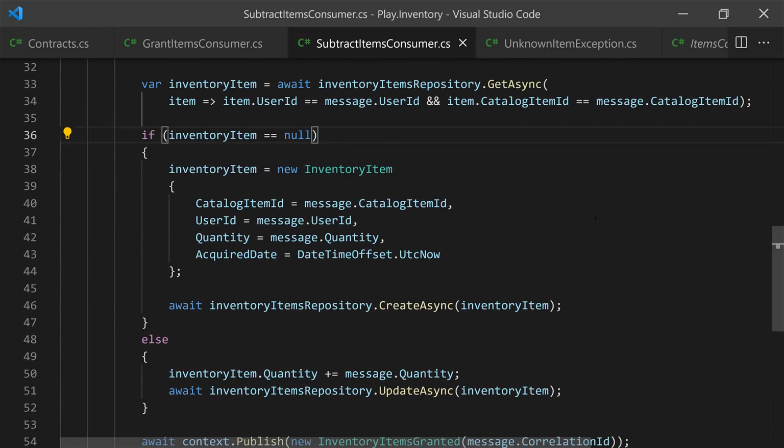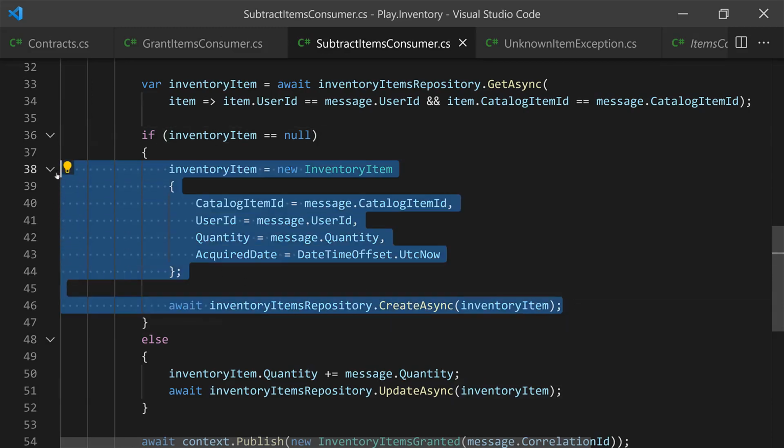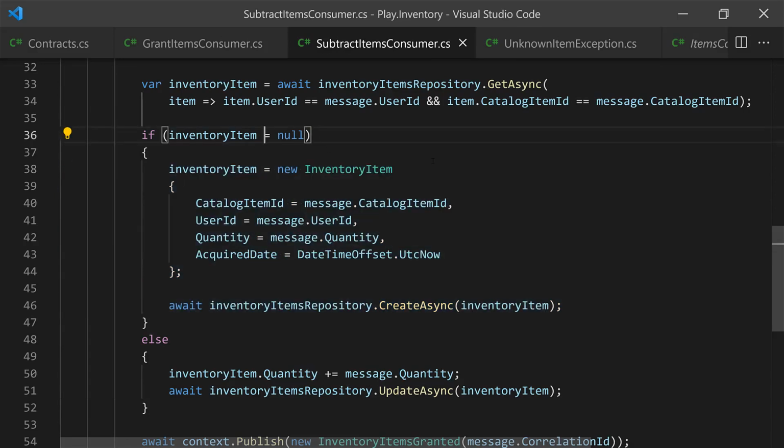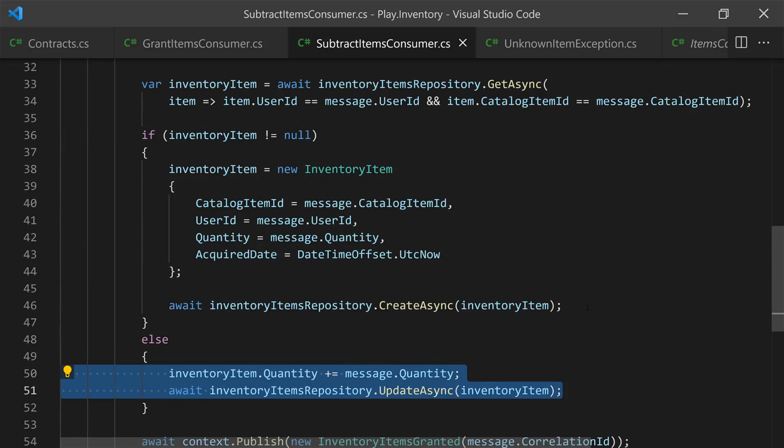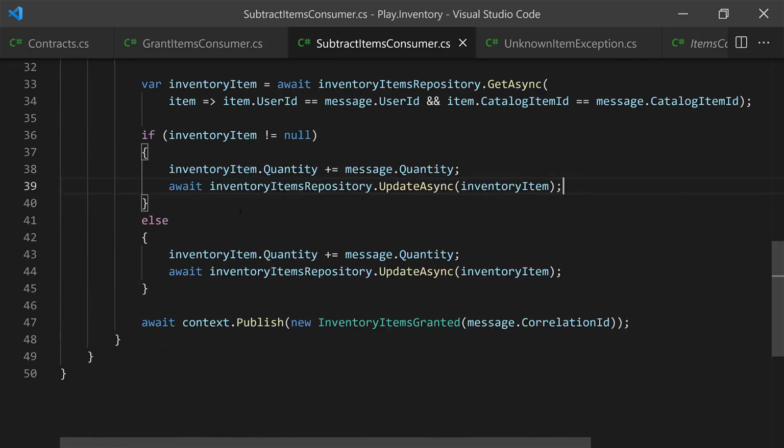Down here. And the thing that we're going to be doing differently here is that we're not going to care too much about this scenario where we cannot find the item in the inventory items collection. If we cannot find it here, then there's really nothing to do, right? So we're going to invert this logic. We're going to say that if the inventory item is not null, we're going to run the logic that we have down here. So we're going to put that over here.